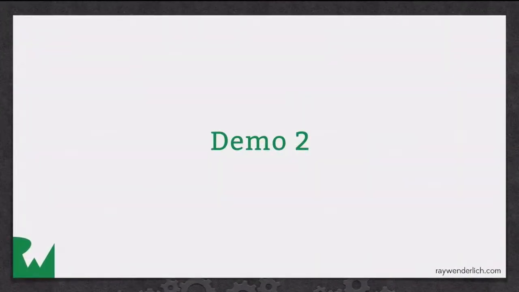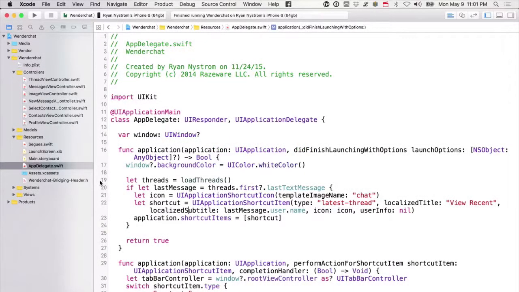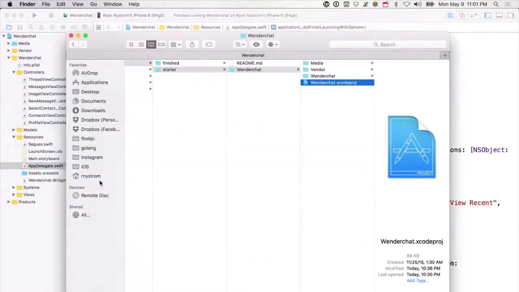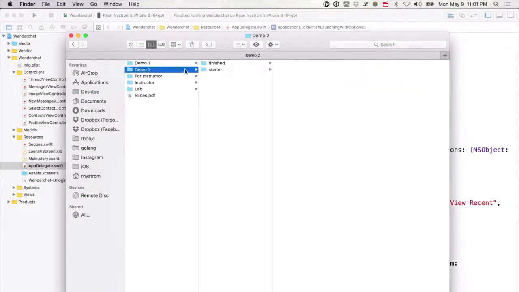All right, let's actually jump into the demo. To keep going with demo 2 and dive into Peek and Pop, you can keep using the same sample app that we finished up in the first demo, or if you got lost or want to just go ahead and start here, you can go into demo 2 and find the starter with the WenderChat Xcode project.